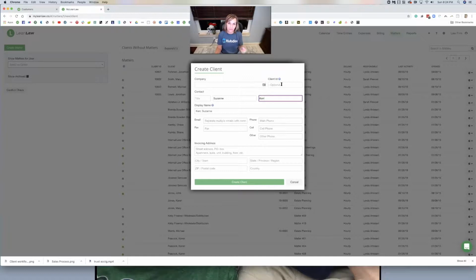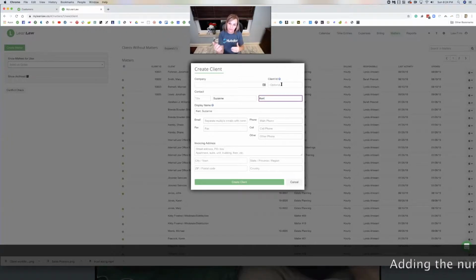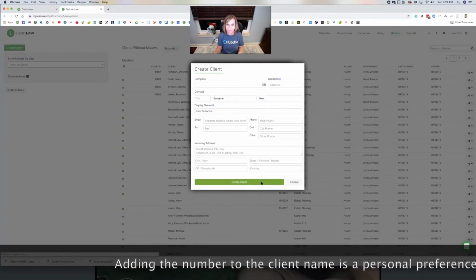Now, some clients have client IDs, matter IDs. I prefer putting the ID on the matter. And when I do that, it's a setting I can set up as a default setting in LeanLaw. However, some people like to have a matter number and client number. For me, adding all those numbers in front of the account names in QuickBooks makes it harder to see the actual name and the name of the account. So it's up to you, personal preference. For me, no number in front of the client name, a number for the matter. So I'm just going to hit create the client.